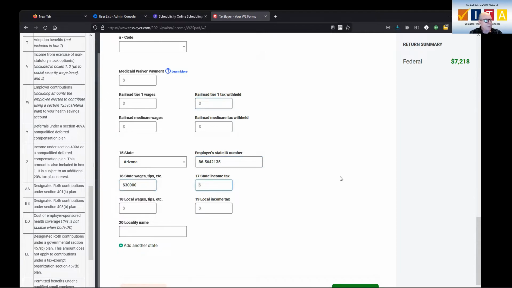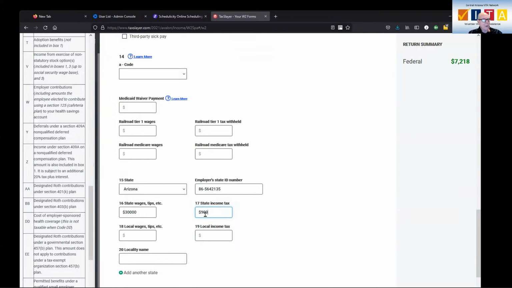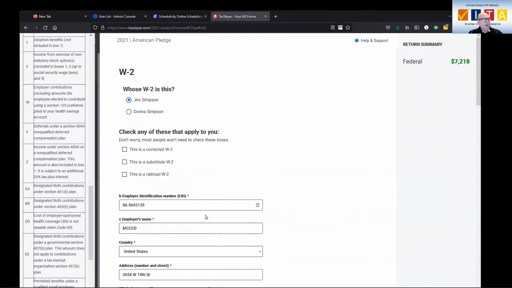Usually I have about 3% of that withheld, so I'll put $900 into there. Okay, most of these, we don't have local income tax, but other states like New York and California will have local income taxes. So I'm all finished with this.